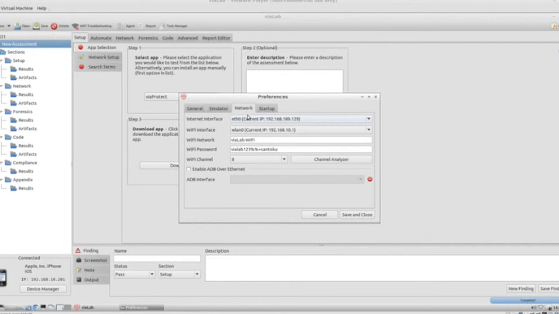The default settings should be fine for most users, but if you're having consistent network issues, you may want to adjust some of the settings on this page. You can use the channel analyzer to check which channels are open and which are currently being used.